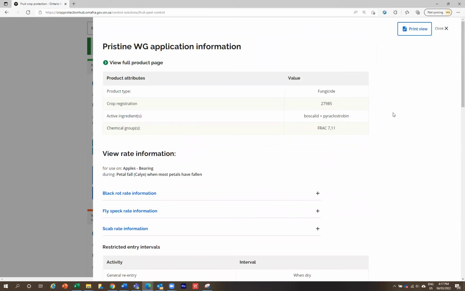So if you click print view, it'll actually prompt you to print. So that's how you would find specific information based on the crop and based on specific pests.